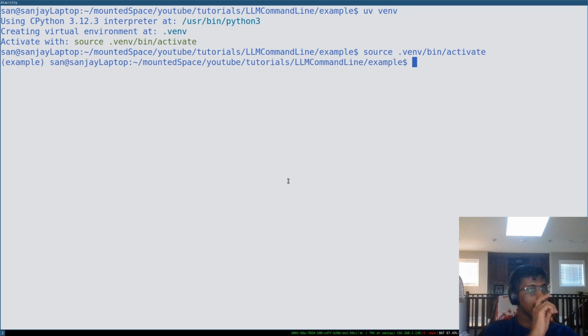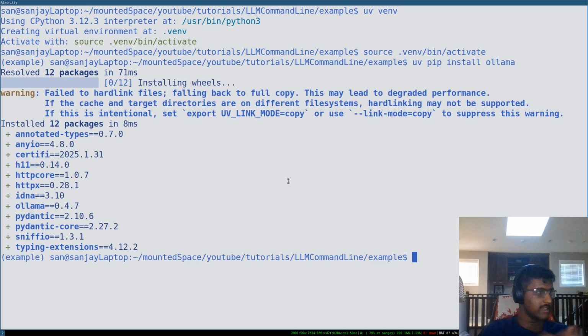Cool. Now that we've activated the virtual environment, we can install what we need. So we will install, uv pip install ollama. And that's our only dependency, right? So we are only going to be using Ollama's dependency. Everything else we'll be using comes from the Python standard library. Cool. Now that we have that, we can actually work on it.